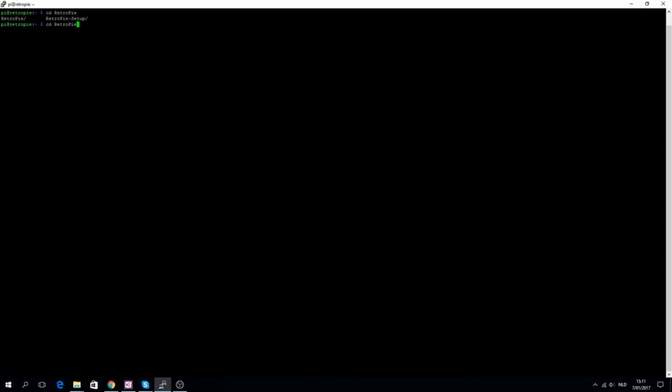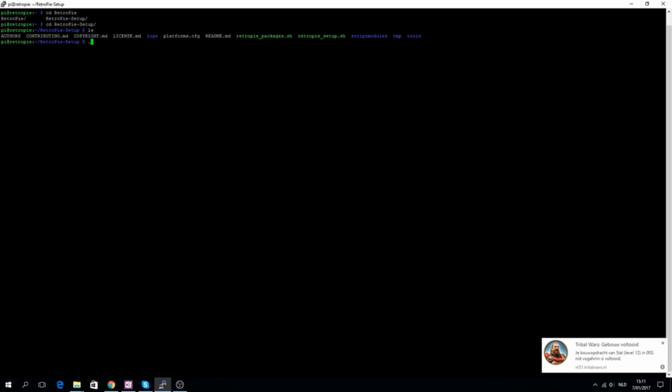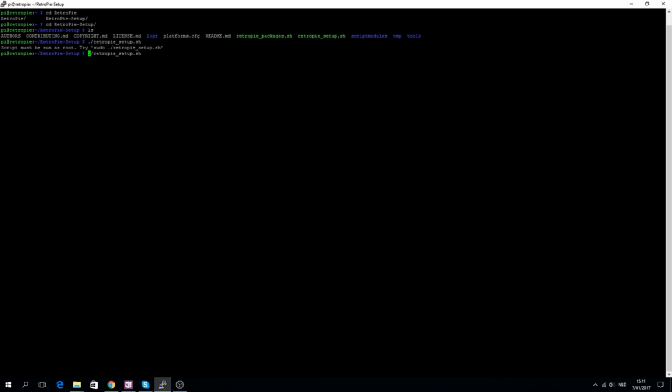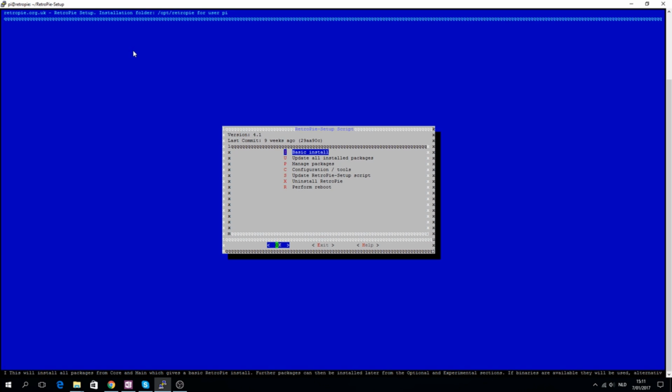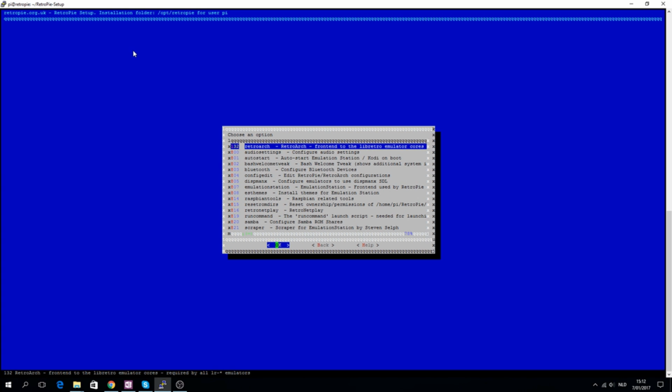So the next step is fairly straightforward. Once you're logged in to PuTTY or have a keyboard connected to your Pi, you run the RetroPie setup script, which is located in the home directory of the Pi user, in the RetroPie setup folder. You have to run it using sudo, else it will not work. You can see the commands on screen in case you're having trouble with this. So you go to the same location again as we did earlier, so configuration tools, scraper.